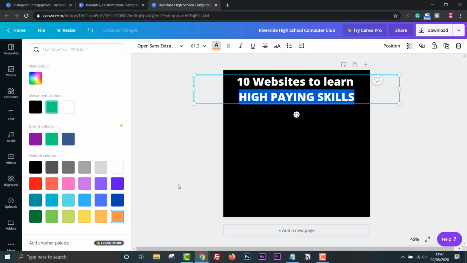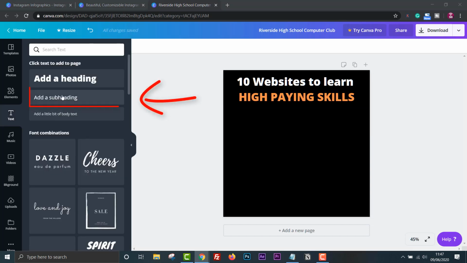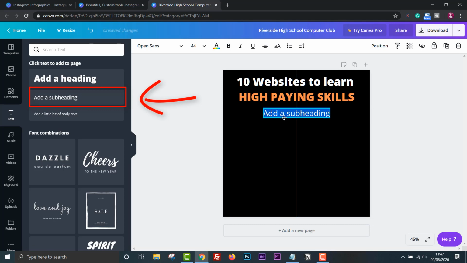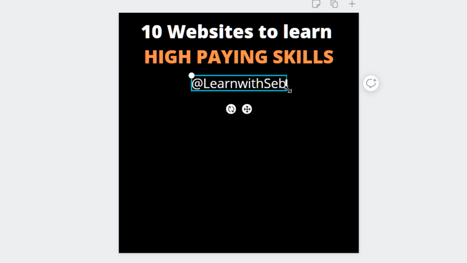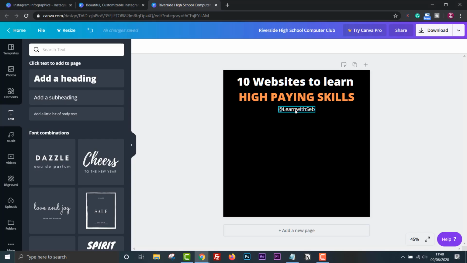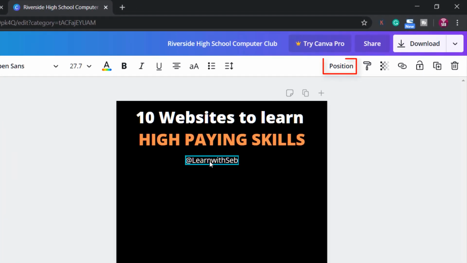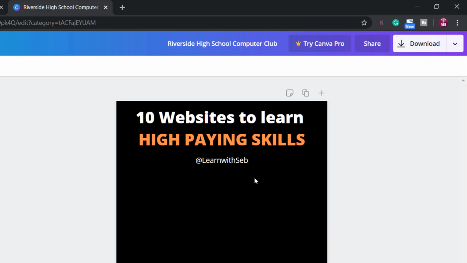Once you have the main heading done, then add a subheading with your tag or username. I'll make it smaller, then just line it up to the middle. Once you hit the middle, you'll see the purple line again. That will help you align it perfectly in the center. Alternatively, you can select the item, click position, and then hit center, and that will line it up for you.